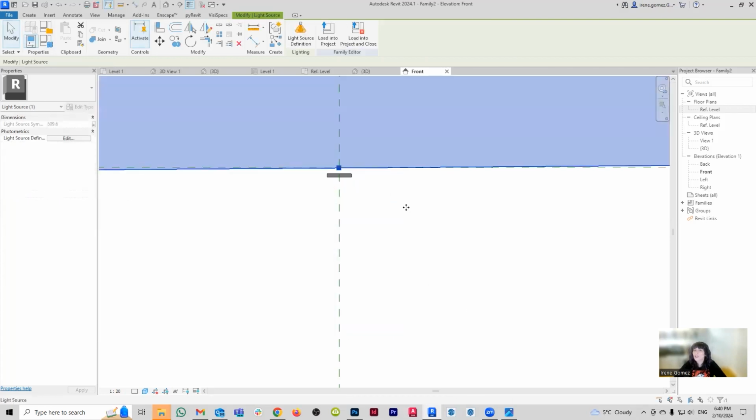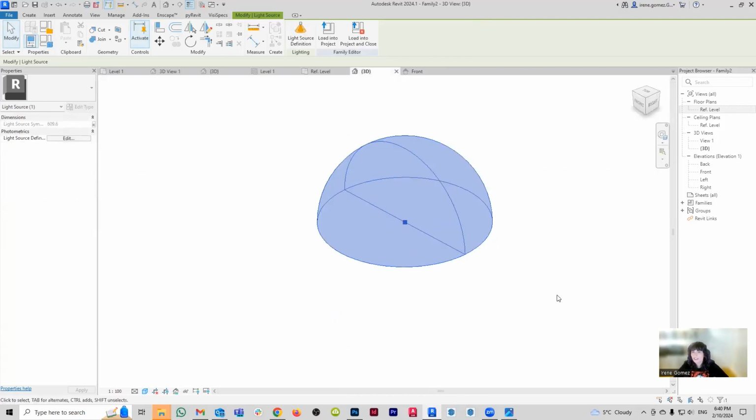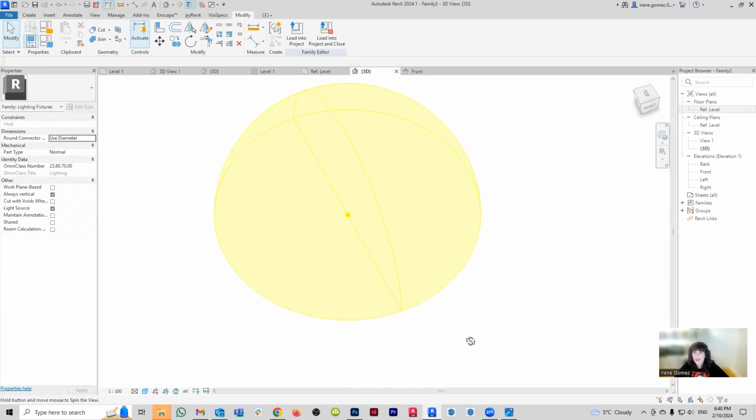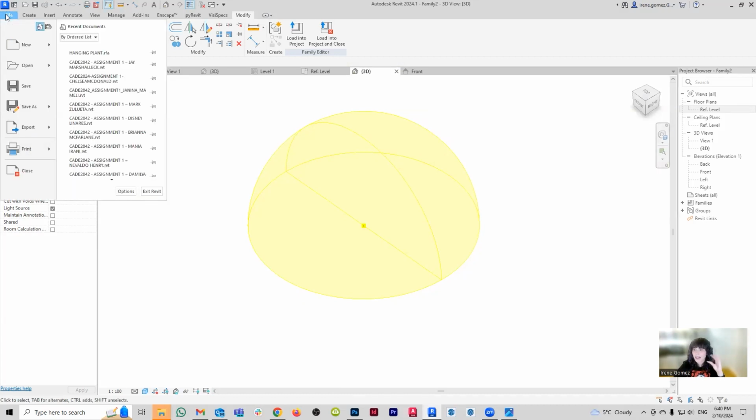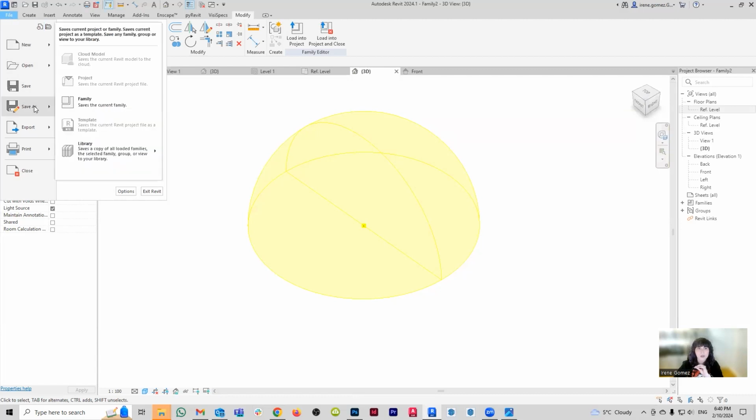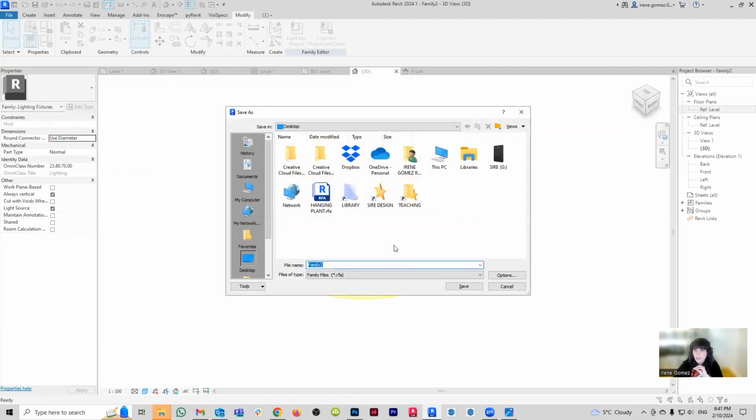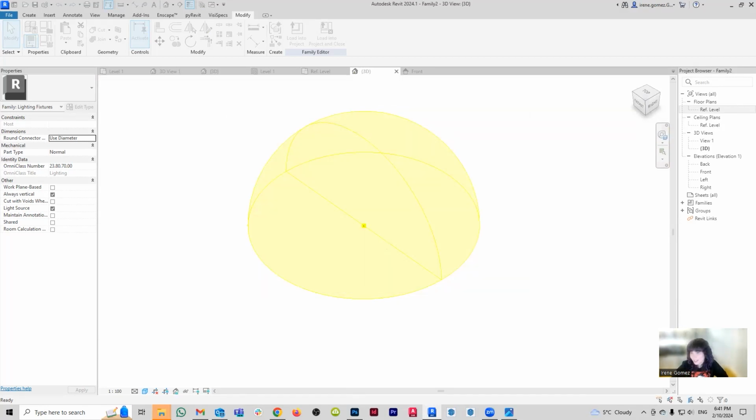So this is the first half of the equation. But the problem is that this is a single LED. This is not going to solve my problems, and I do not want to be in a position where I have to place each and every single LED in this project. I'm going to go insane. So what I'm going to do instead is save this as a family, and then nest that within another family. So I'm going to go save as family, and I'm going to call this guy LED bulb. Okay, so that's step one of the equation.